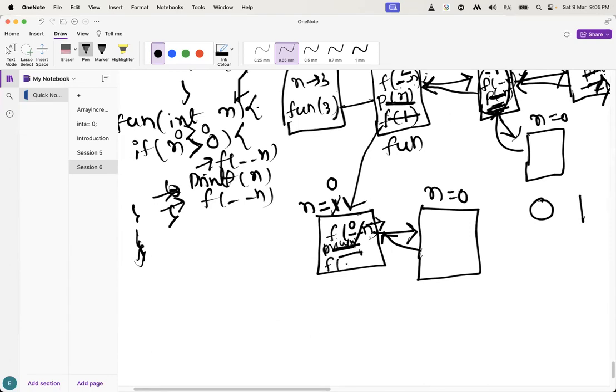Again, another recursive call, minus minus n. What is the n value, guys? Here the last updated value is 0. So minus minus n means it is minus 1. So again, this value will be minus 1. So another function call will be made like this, with n value equal to minus 1.